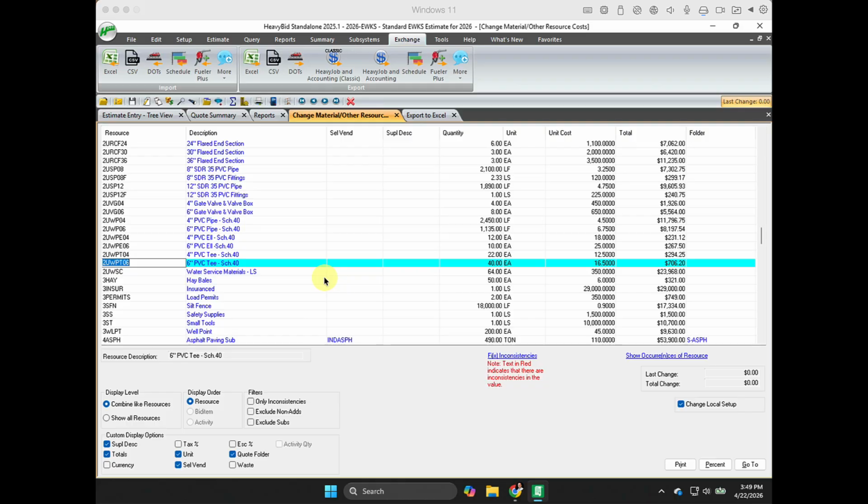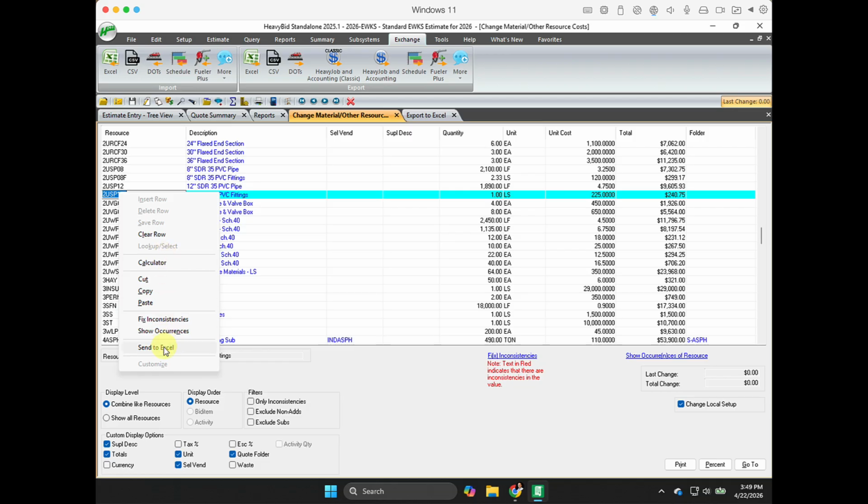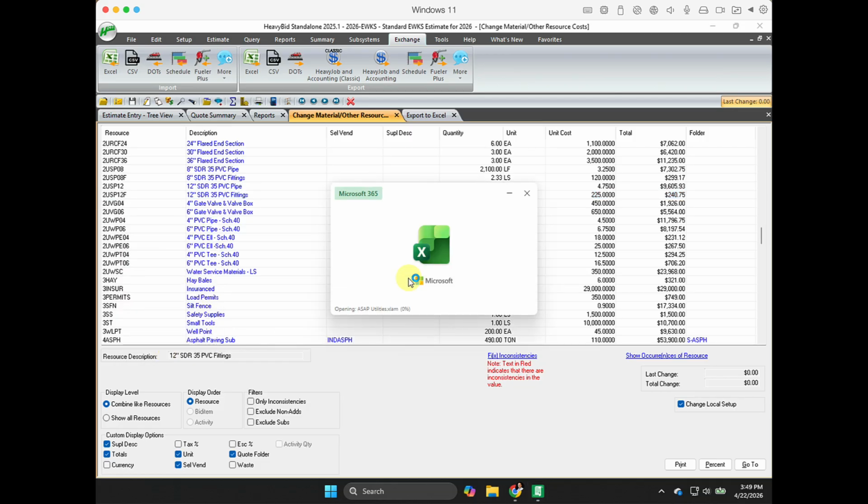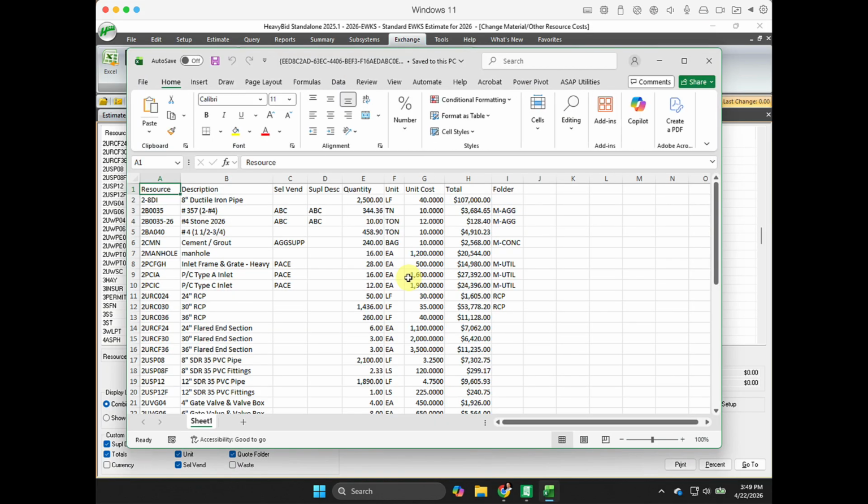Now I'm going to push this out to Excel. So what I'm going to do here is just right click, send to Excel, opens it up, and there's my Excel spreadsheet right there. I might want to go ahead and save this. I would come up to File and Save As, and save this wherever I want to.